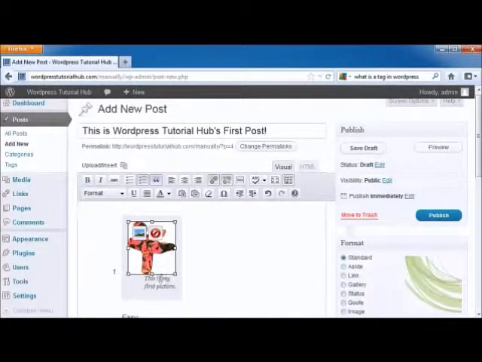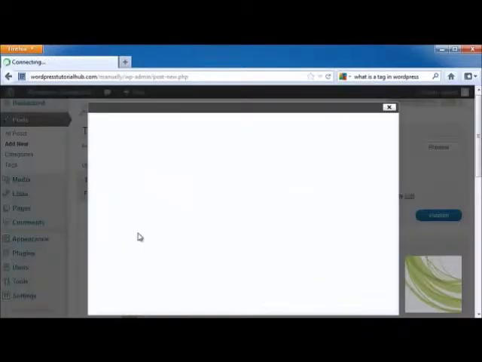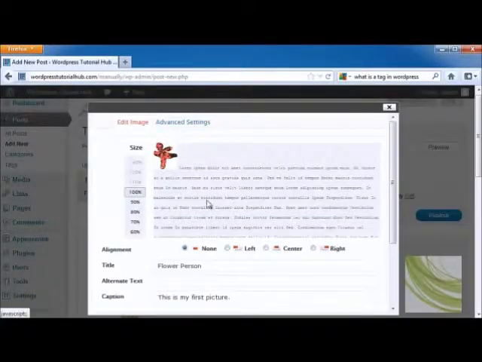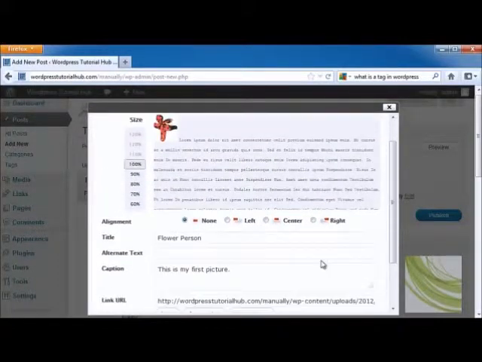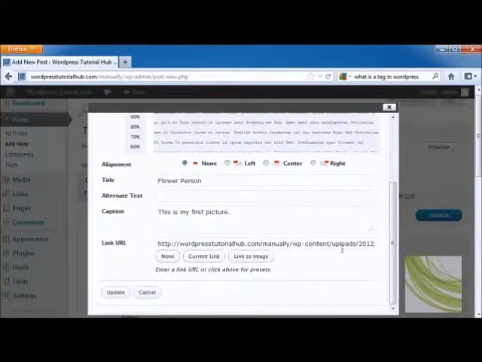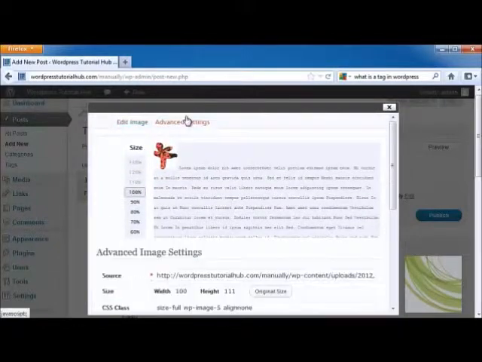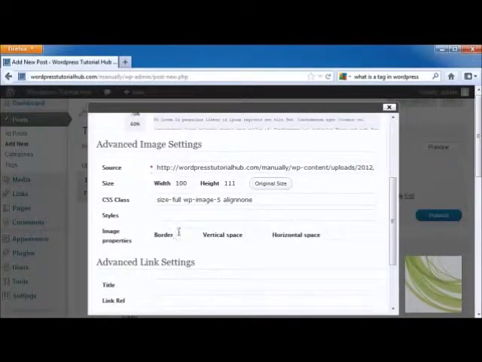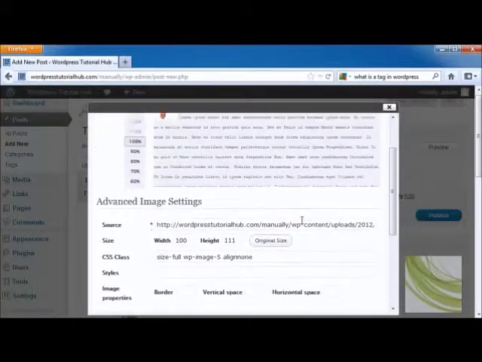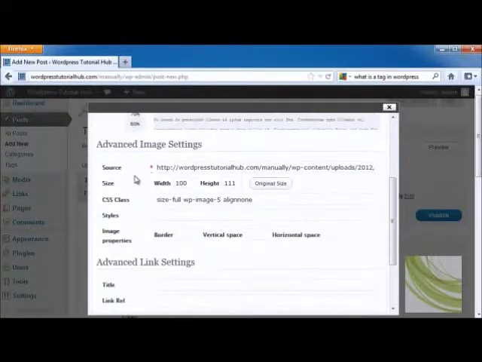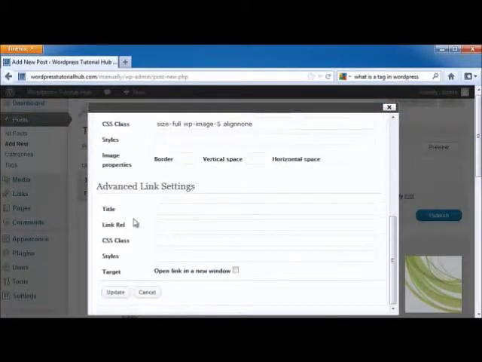And there you go. Now if you decide to change anything about this, you can click on your picture, click on the smaller picture that shows up, and this brings it up again with your advanced settings. You can use it as a link, and it will link to this picture, or you can go into advanced settings and you can set the border, vertical space, and horizontal space around your picture. You can also choose your style, your size if you want to type it in that way, and you can add a title, a relative link, CSS class styles, and target, and then just click Update.